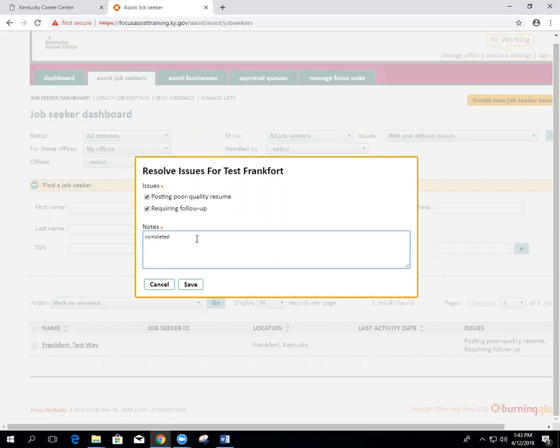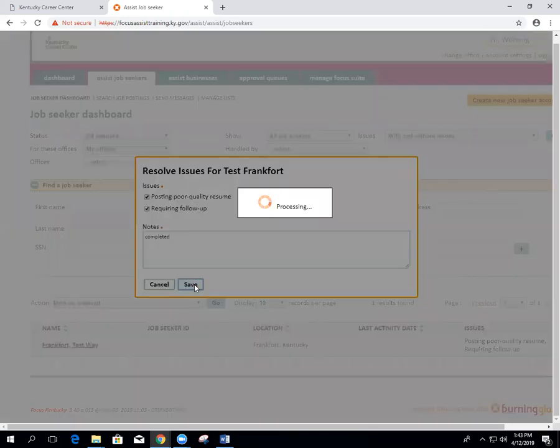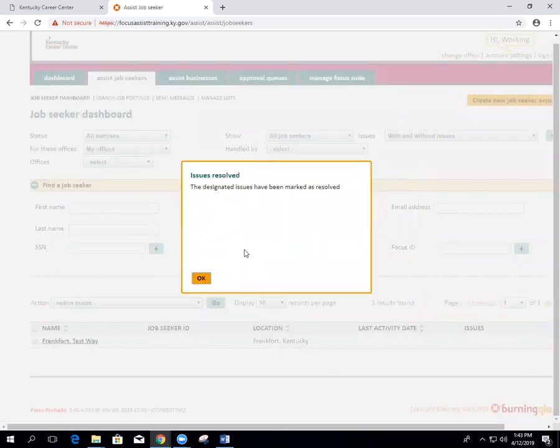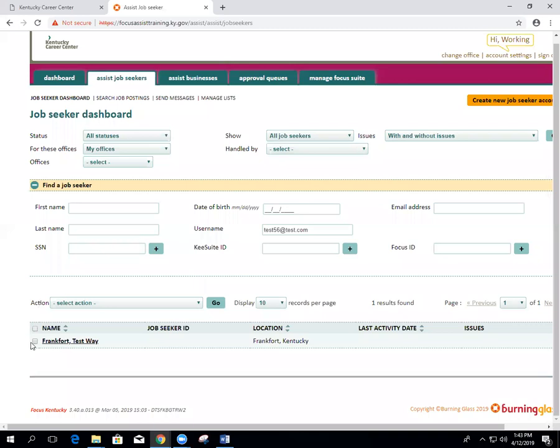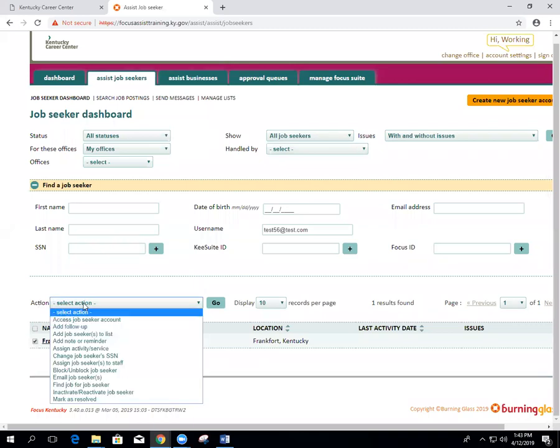And of course, you'd want to put a more detailed note here about what you did to follow up with them, what the results of the follow-up were, what you did to help them get a better resume out there. Then you hit save. That's going to put another note on their record, and it's also going to resolve both of the issues, taking them out of the dashboard as well. So that resolved the issues.